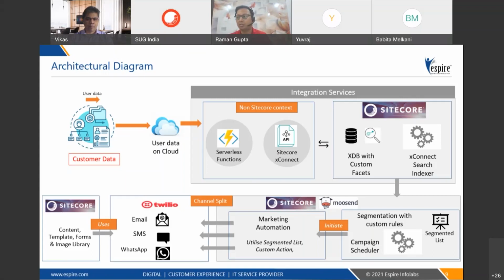Now after all the contact data has been indexed, we can create a segmented list or segmentation rule, or we can even create our custom rules to filter out the contacts based on the business requirement. Then using the Sitecore scheduler, so the marketing automation scheduler, we can enroll this segmented list or contact list to the marketing automation campaign, and then marketing campaigns by default.